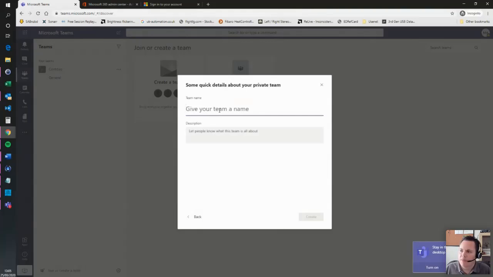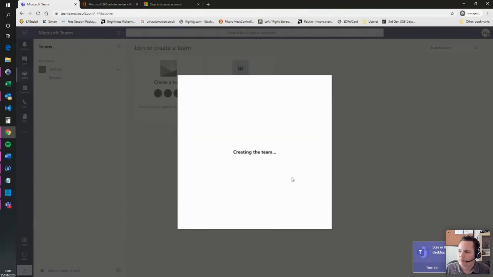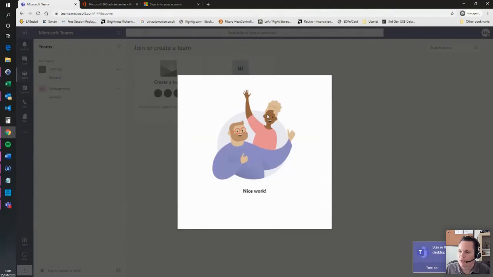So it's going to ask us to give our team a name. For this one, I say we're going to call it management. So we're going to create a management team. Dead straightforward. The description is there so that if you've got a lot of teams created, and a lot of people in the company that are going to look through those, then the description helps tell people what that team's all about and why they might want to join it. So let's call this one team for management discussion. And we press create. And with a bit of luck, it will build us a team. There we go, nice work.